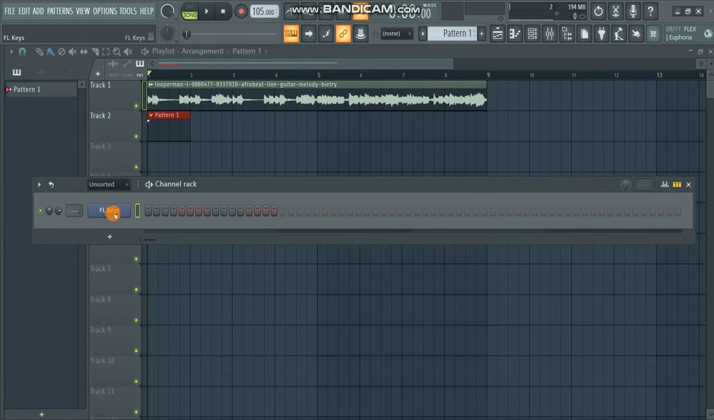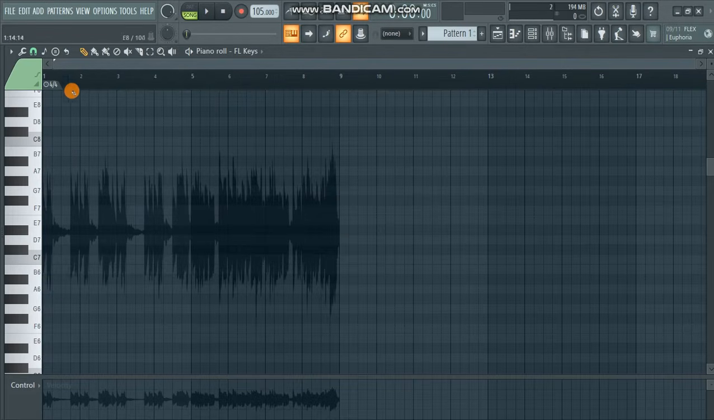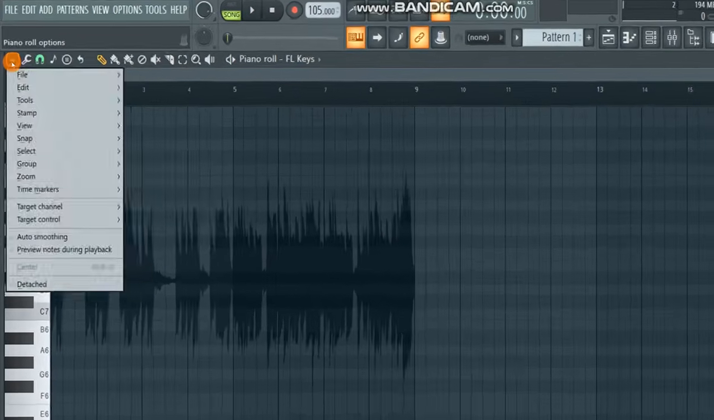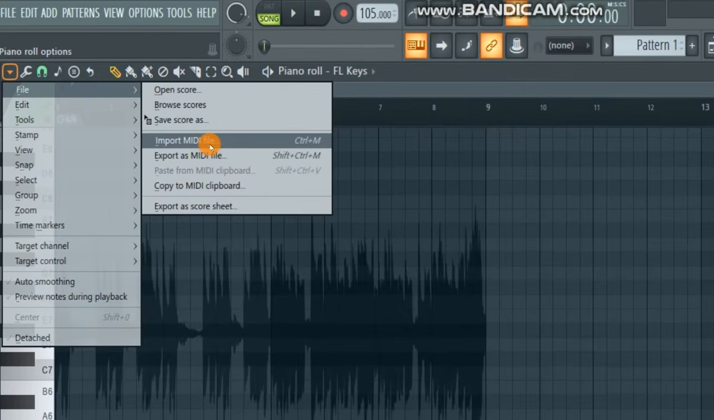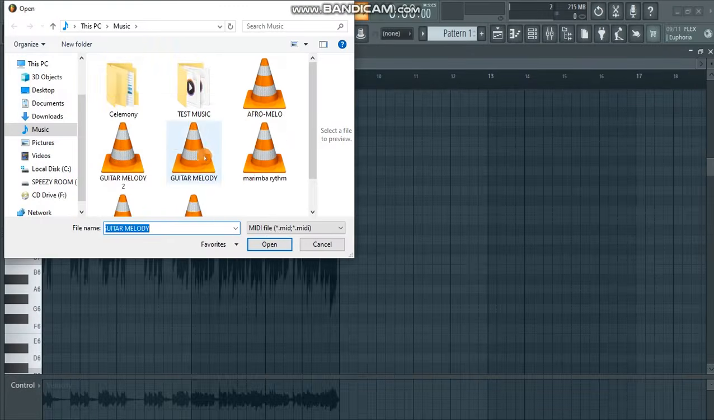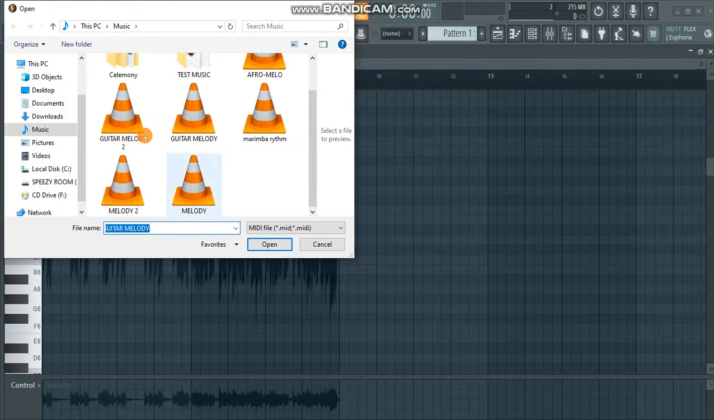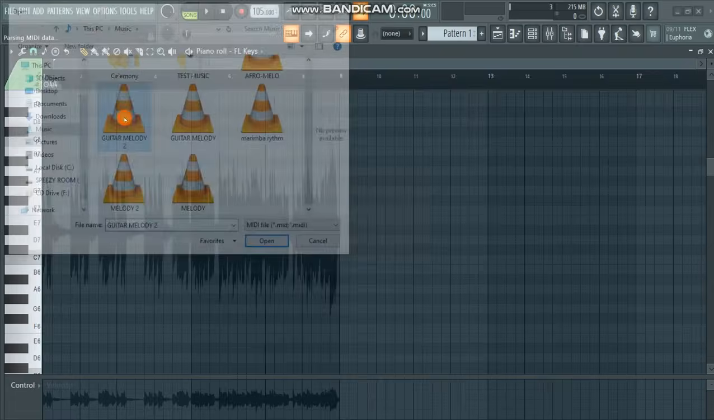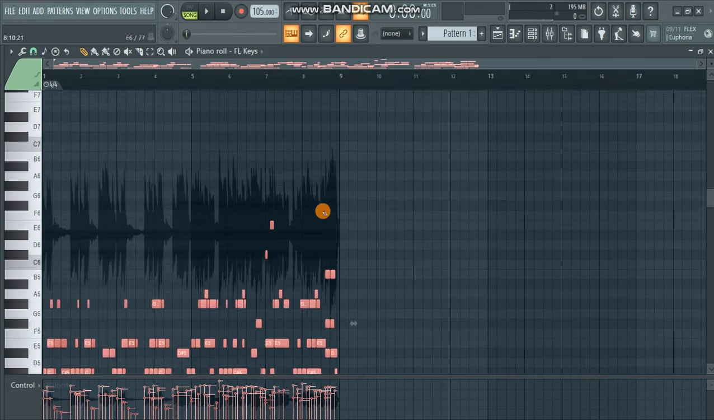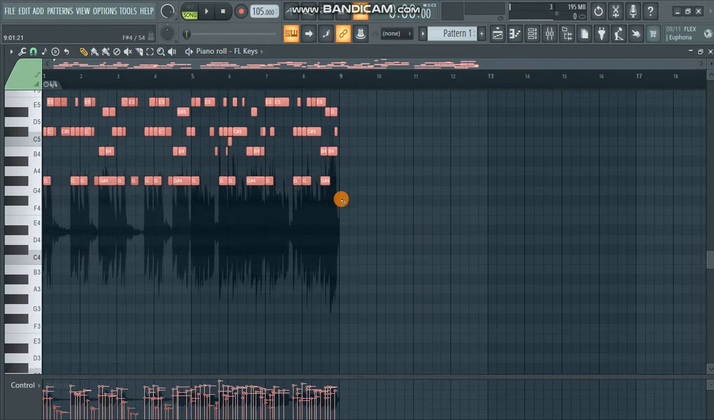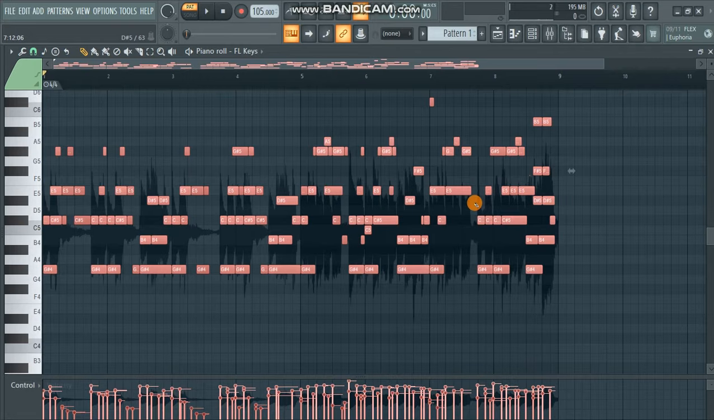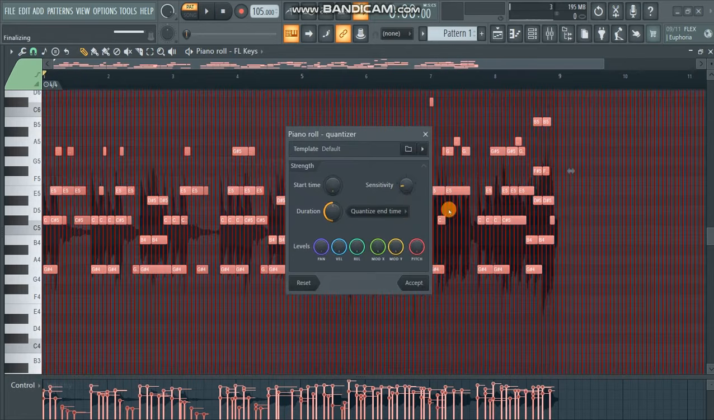All right, so what you need to do next is to right click and go to piano roll option, and guys, let's go to piano roll options here, files, import MIDI files. All right, and now just choose or locate the destination where you saved the MIDI. So I'm gonna choose this. As you can see, Guitar Melody 2, hit accept. And guys, as you can see over here, after loading, all you need to do is to hit Alt plus Q to quantize everything, then hit accept.